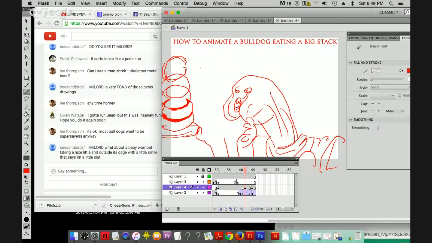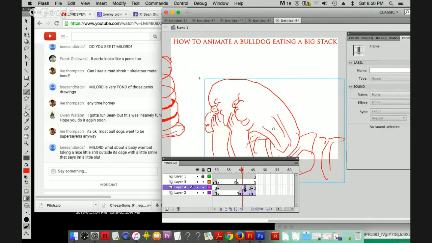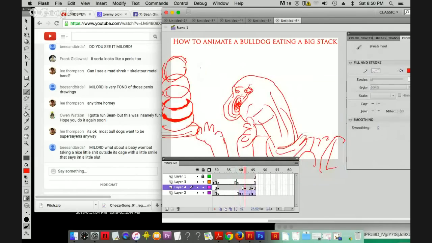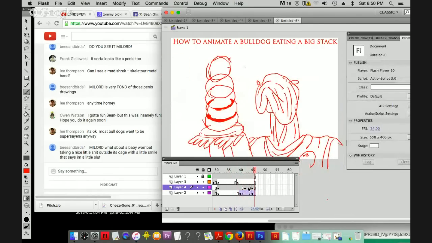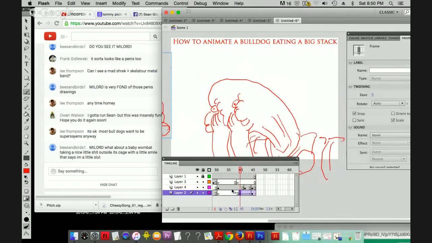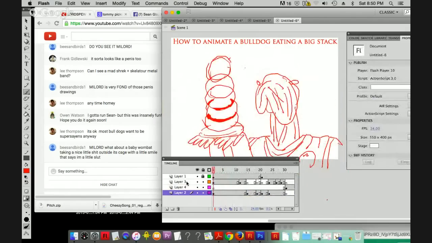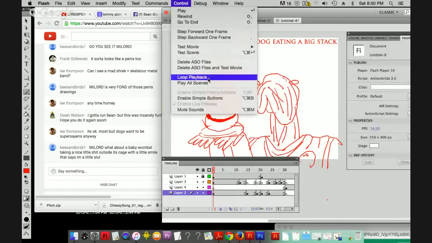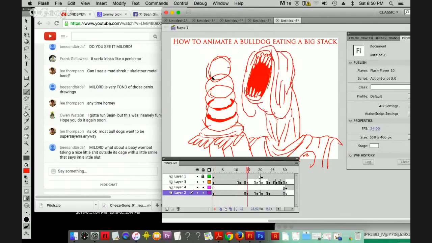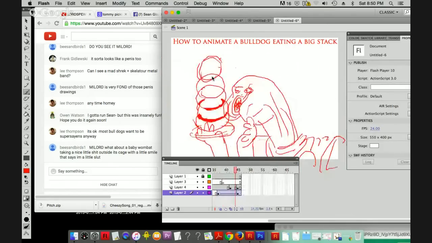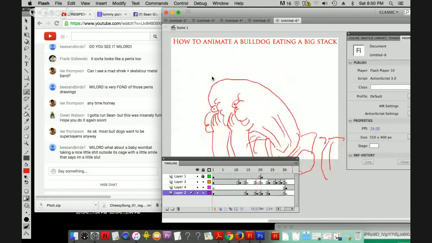You draw his little mouth because he was still chewing. And then all his stuff disappears. Okay, so here we go. Sorry guys, this is how you do it. And then I'm gonna loop the playback. Playback music. Okay, so here we have this bulldog eating a stack of pancakes over and over again.